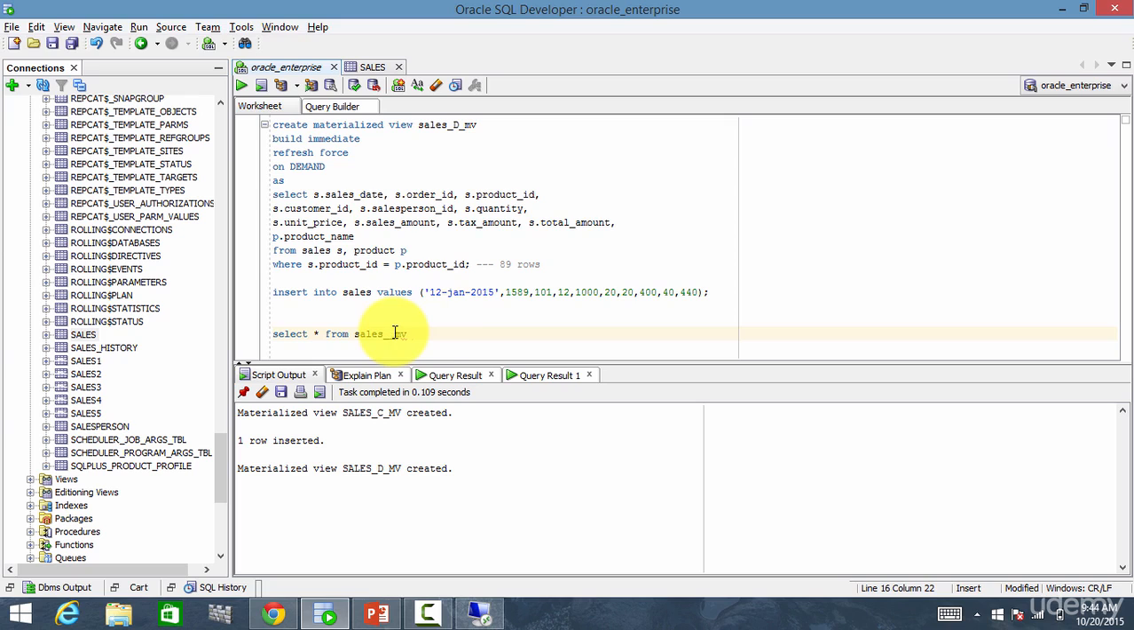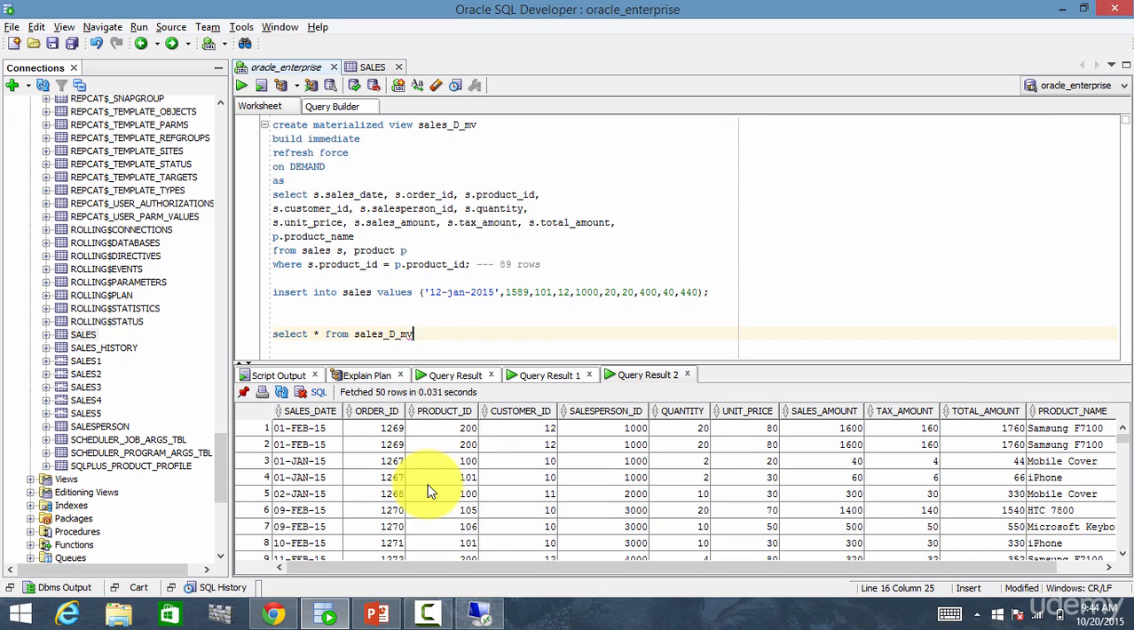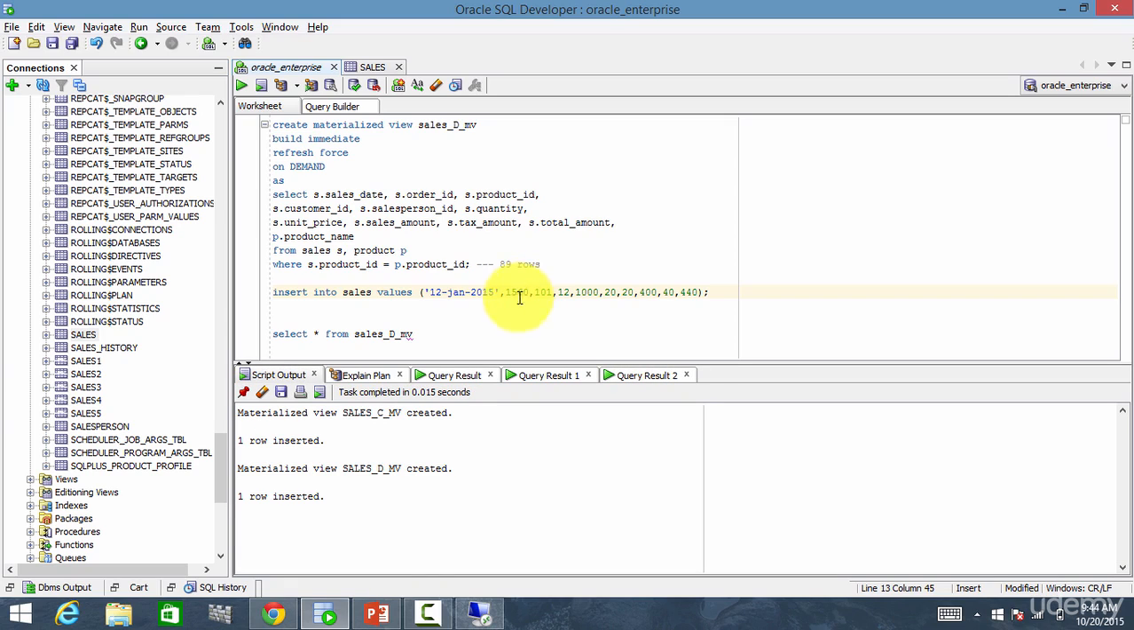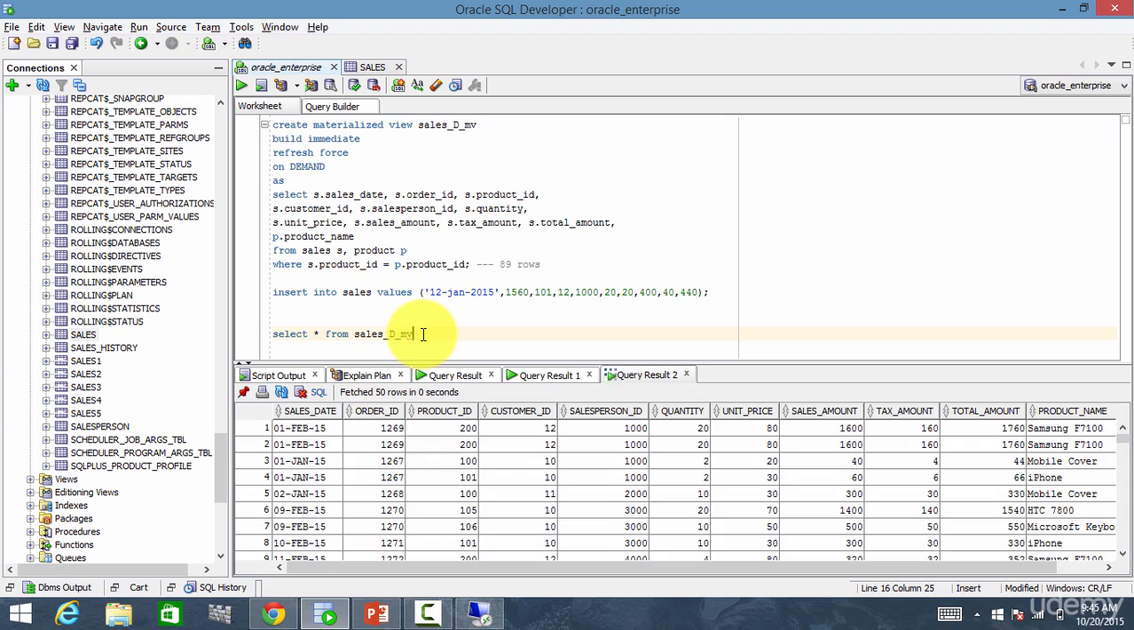Now let me query the SALES_D_MV, and here of course we will have 89 rows. Yes, we have 89 rows. Now let me insert a row into the sales table. I'll just change the order ID and insert the row. One row inserted, and then let me make a commit. Will this row be reflected in the SALES_D_MV? Will it? No, right? Let's see.